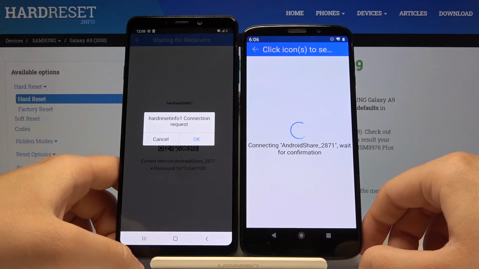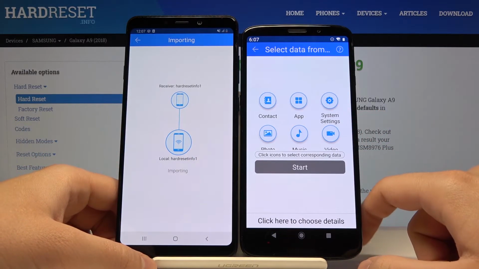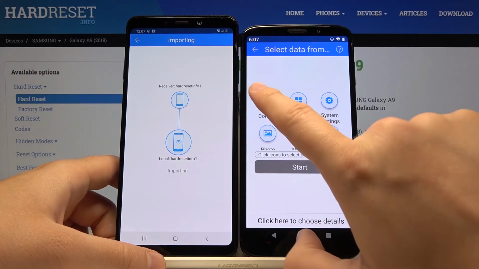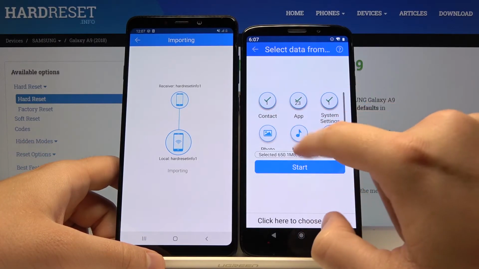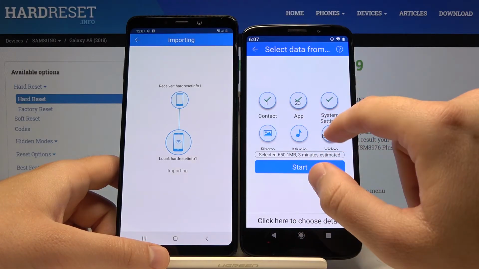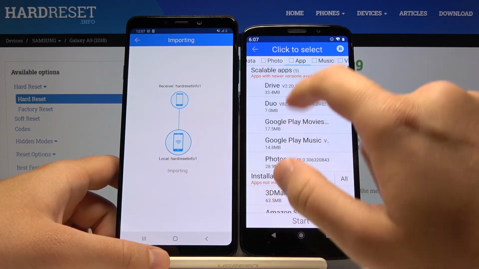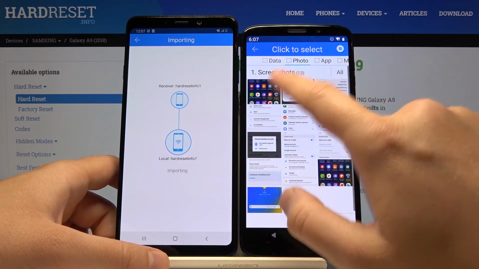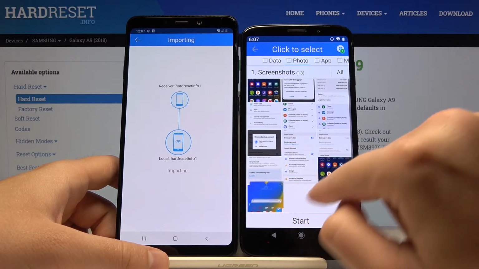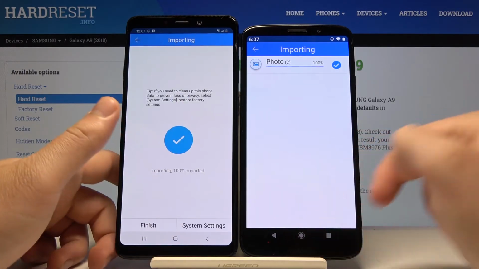Right now accept the request on your Samsung, and if you want to send everything from the Samsung, you have to click on all of these icons and tap on the start, but this is only an example, so I'm going below for the details. Move to the photo, unselect all, and right now I will take these two screenshots. Click on the start, OK, and it's finished.